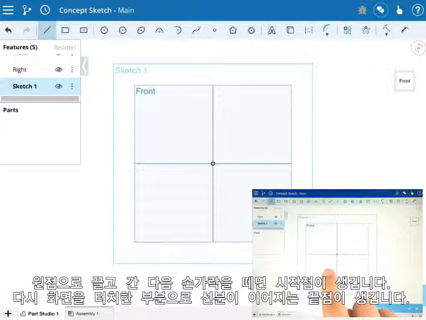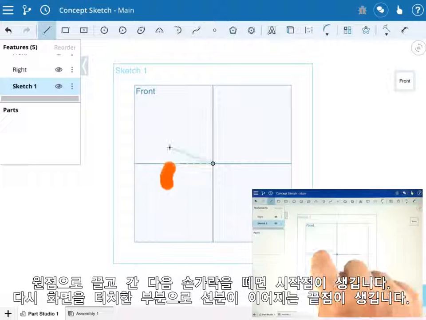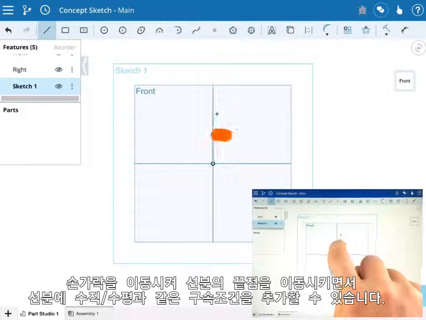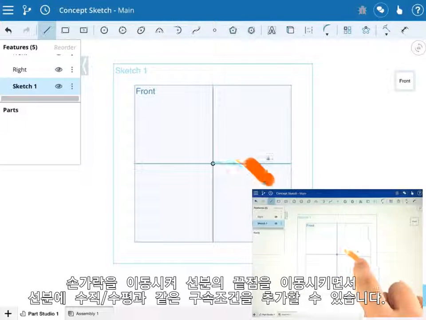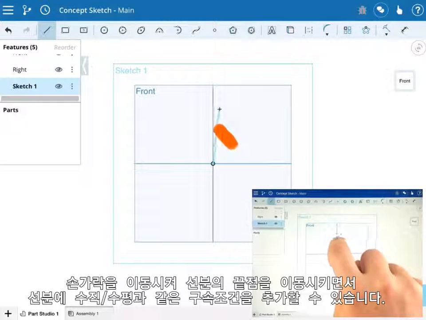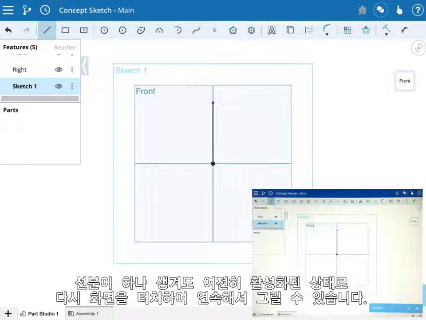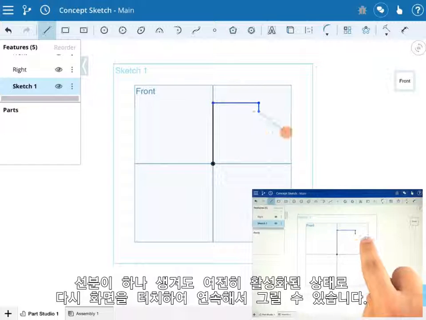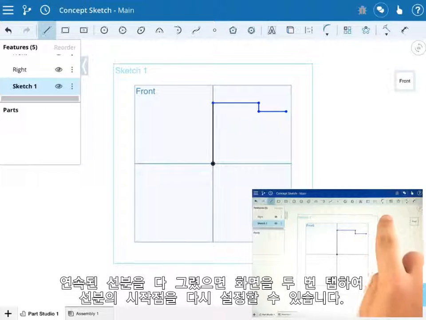So next I'll again touch, and right away you can see the preview of the line appear. But since I'm still touching the screen, I can position the other endpoint and add any automatic constraints, like vertical or horizontal. The Line tool remains active, so if I touch again, this will continue a chain of lines. I can double tap on the last segment to end the chain, and since the line tool is still active, I can begin a new chain.